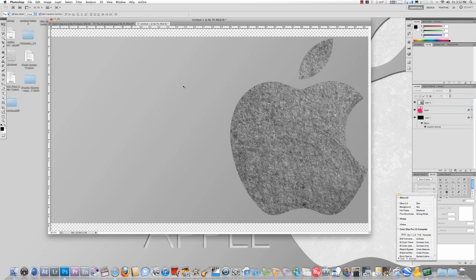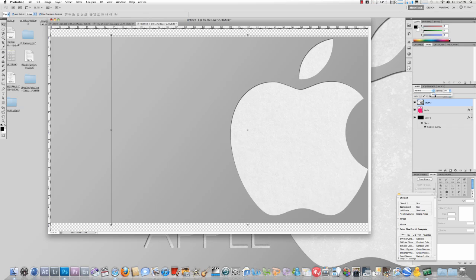Alright. Now change the opacity on this to somewhere pretty low, between 10 and 20. That looks alright. Alright. Looking good. I used a different texture on mine, but I couldn't remember where it was. So, oh well.